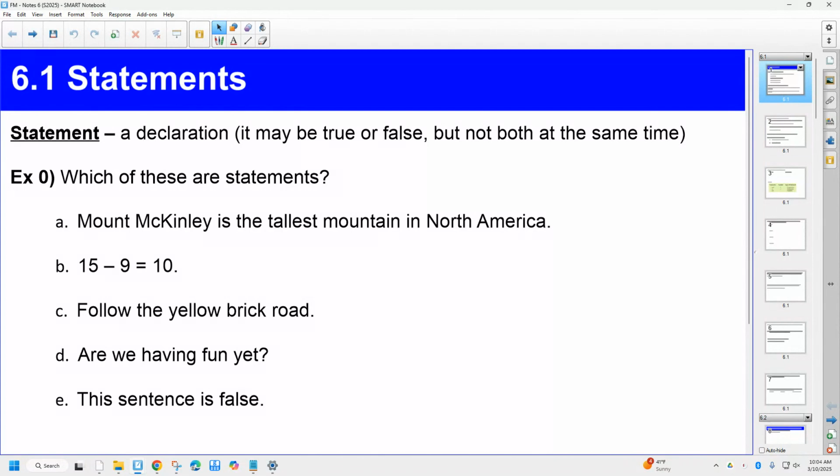Example 0 says, which of these are statements? Part A, Mount McKinley is the tallest mountain in North America. Now, I don't know if that's true or false. Maybe you do. Maybe someone in the world knows if that's true or false. And whether that's true or that's false, somebody can tell me. And that is a statement.